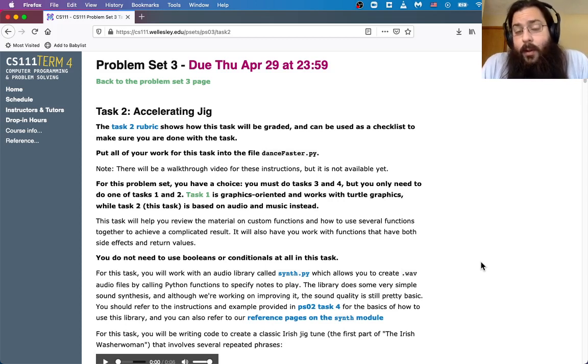For this problem set, you have a choice. You can do task 2, which is what I'm covering here, or you can do task 1 instead. You only have to do one of those two tasks. You must do tasks 3 and 4. So you'll be doing a total of 3 tasks, either 1 or 2, and 3 plus 4.